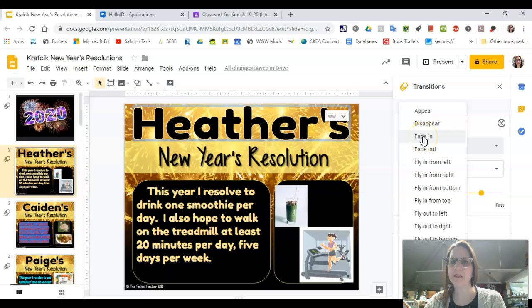Fade in makes it slowly fade in. Fade out makes it slowly fade away. Fly in from left is just what it says. It's going to fly in off the screen from the left. Fly in from the right. So you see what I'm saying. You can test out these different things.